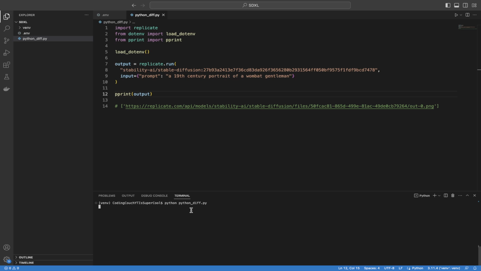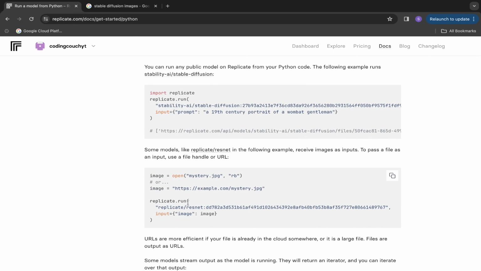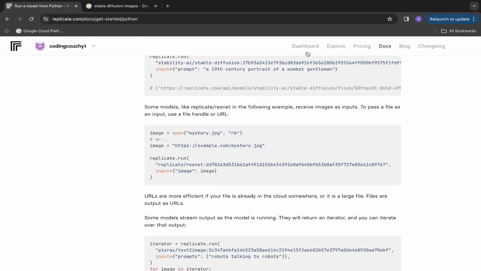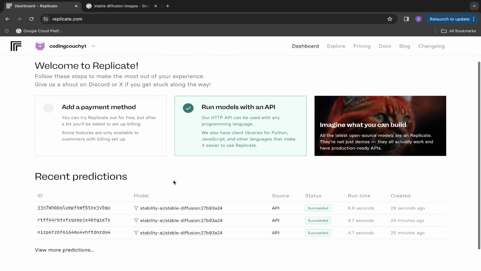Maybe just a few more seconds. Keep in mind that these are very large machine learning models with a lot of parameters. They can take a long time to run. So one thing we can do as well is hop back over here while it's still running and go to the dashboard.